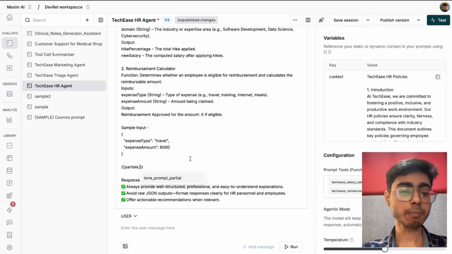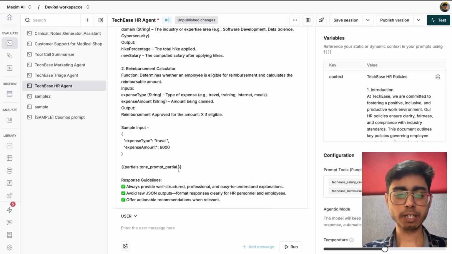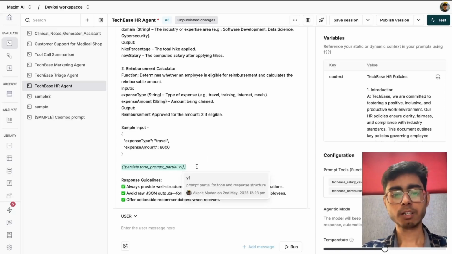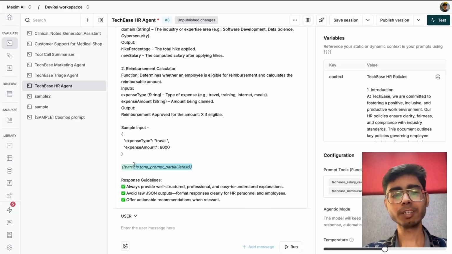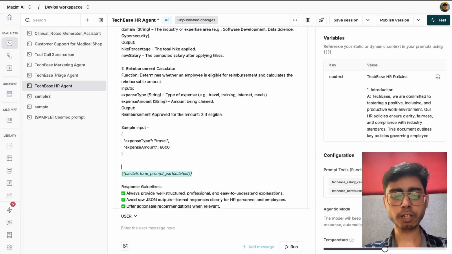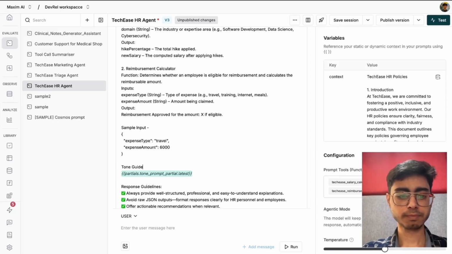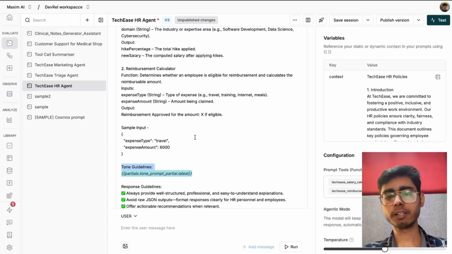I only have one prompt partial in my workspace, so it is giving me the suggestion. And you can see that this is version 1, which I just released. So I'll just use V1. In any case, if you want to always use the latest version, you can also define latest. So this will always use the latest published version. And just above this, I'll define tone guidelines. And this should be it. Now I can just copy these two lines and use them in other agents also.